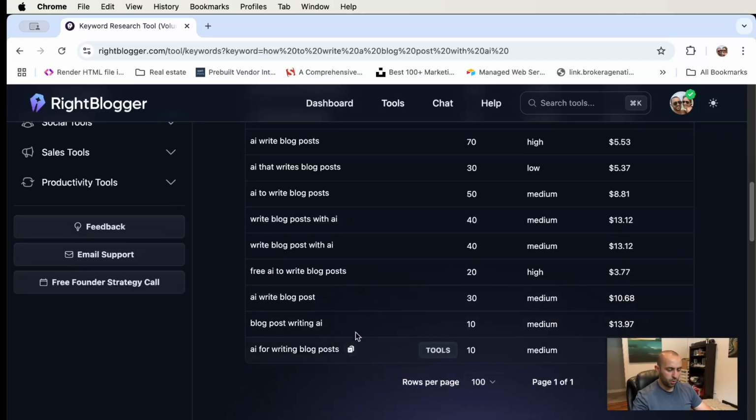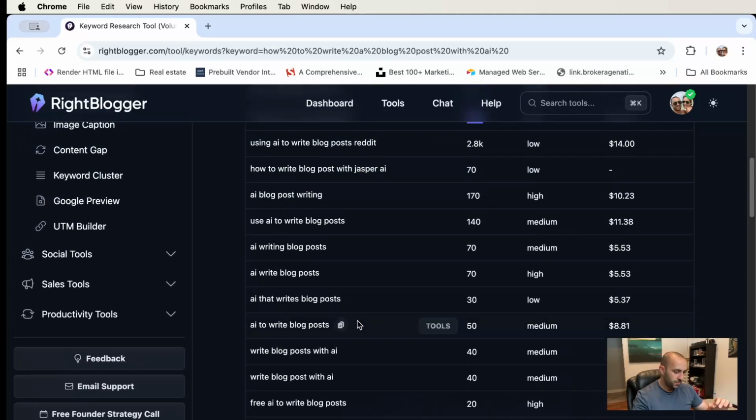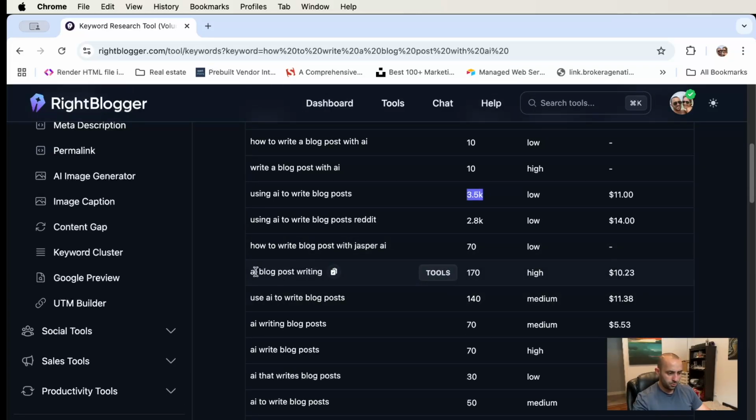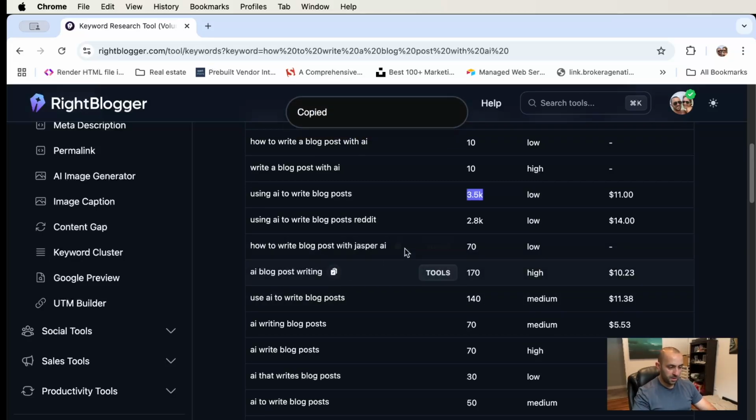AI write blog post, but you also got to make it sound right. Keywords are kind of different now because you can choose one keyword and then your article will rank for several keywords. So let's just do AI blog post writing. High competition, but let's just use this for the sake of this tutorial. So go ahead, copy that.